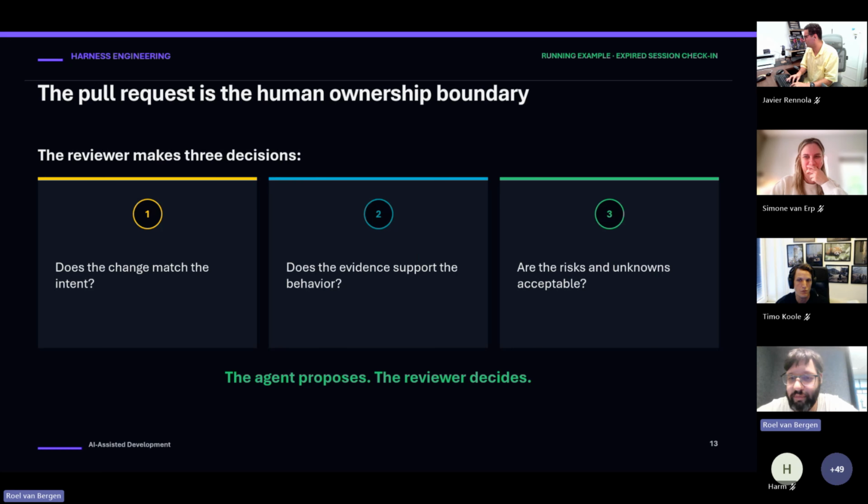So then, once the PR is opened and the agent did all the work, you as a human, of course, have to decide: will this PR survive production? So we have to check, does the change match the intent?